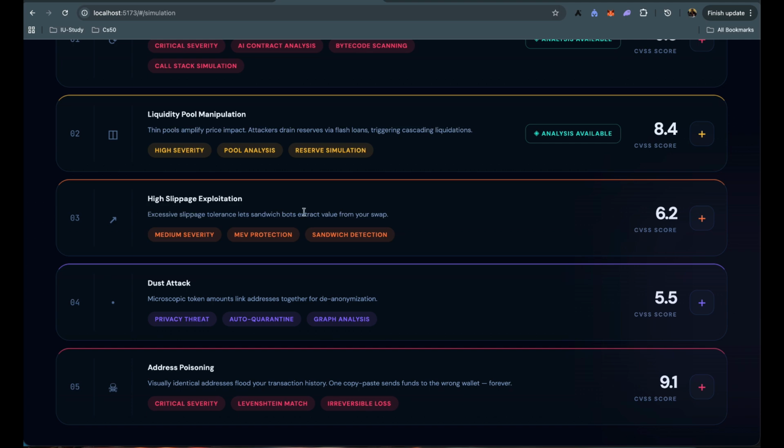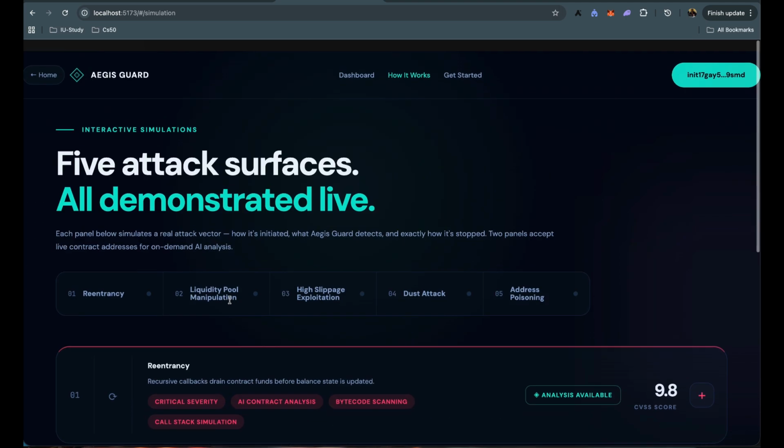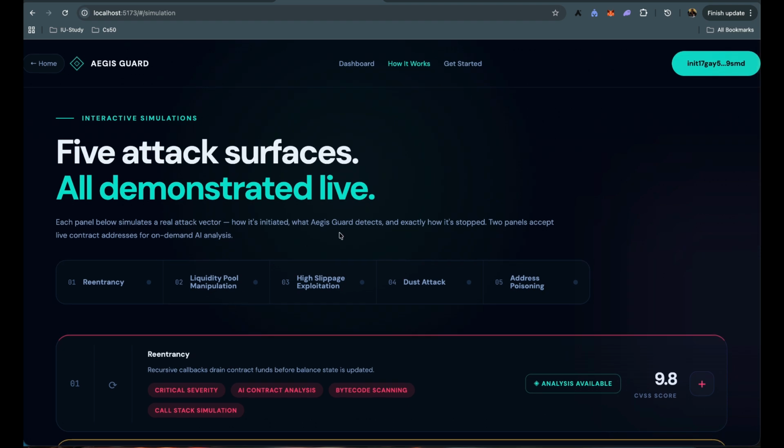So we also have other checks that we run. This is liquidity pool manipulation. You can equally run an analysis to see. You can get a liquidity pool address, then paste it and have the system analyze it for you. So you have high slippage exploitation. We also check for this. We also check for dust attack and address poisoning.